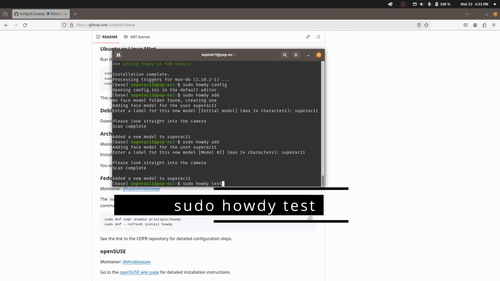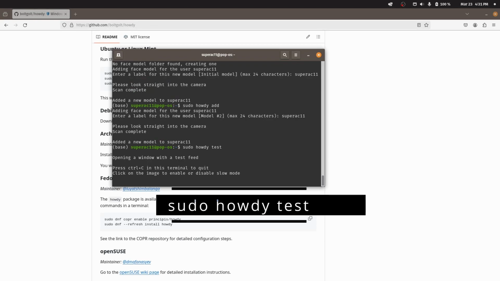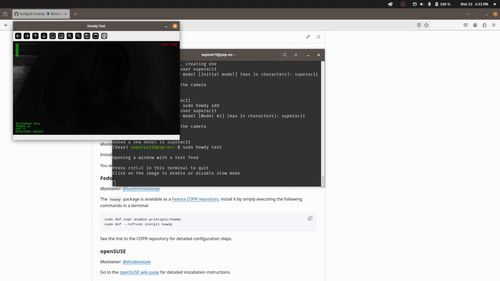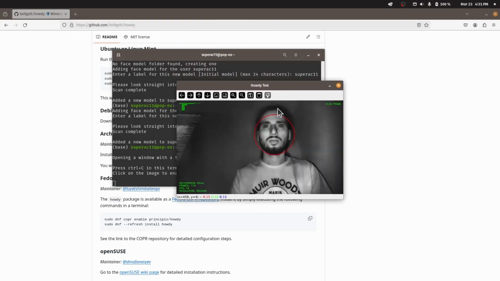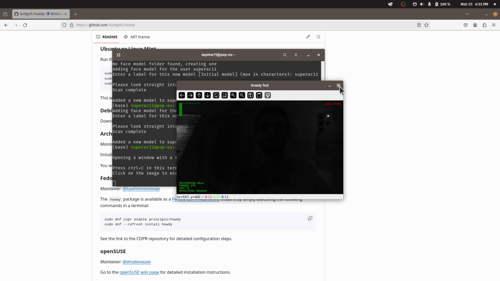Let's test if the scanning works through the Howdy test. You can see that the recognition is working. Once you see the flashing black and white camera preview, that means the IR camera is working. You can use Ctrl-C to close the test window.